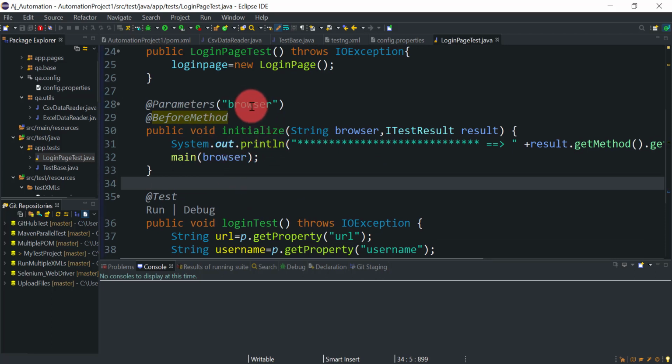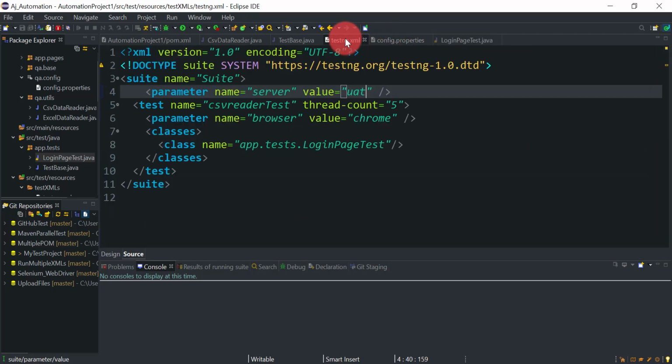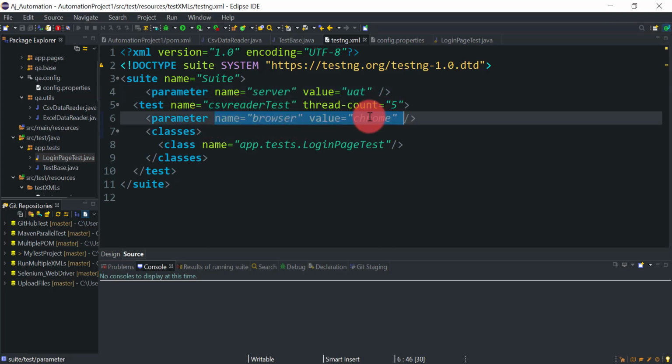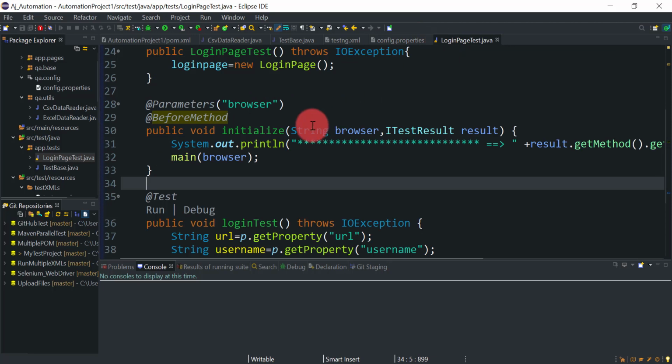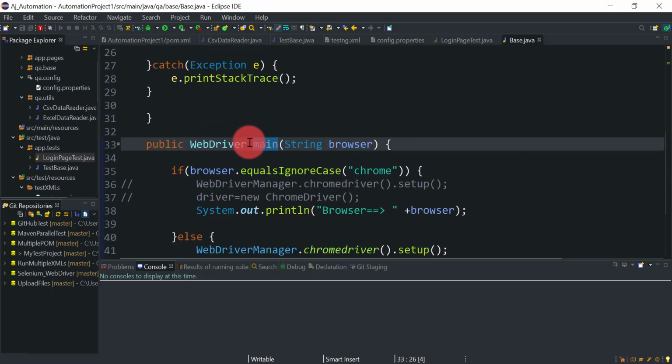We are sending this browser parameter from the testng XML. This is my test name, CSV reader test, and this is the parameter I am using for this test. The parameter name is browser and its value is Chrome. Here you can use Firefox as well. Depending upon your requirement, you can change the value from here. This value we will send from this test.xml, and that will be reused in the main method. In the main method we are just initializing our driver object.